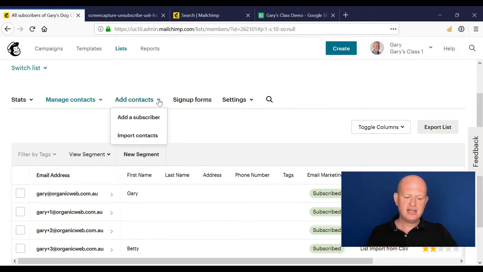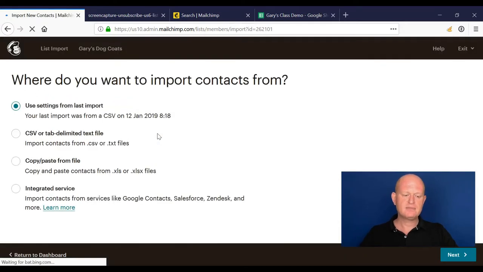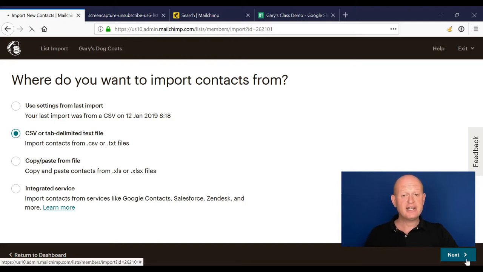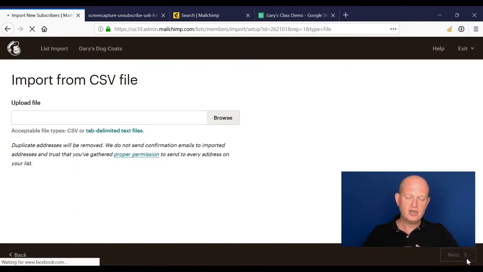So we go add contacts, just as we did last time. Import contacts. I could use my settings from my last import, but I do have new fields, so I'll start again. CSV or delimited. Click next. Find my file. So I'm just following the prompts.